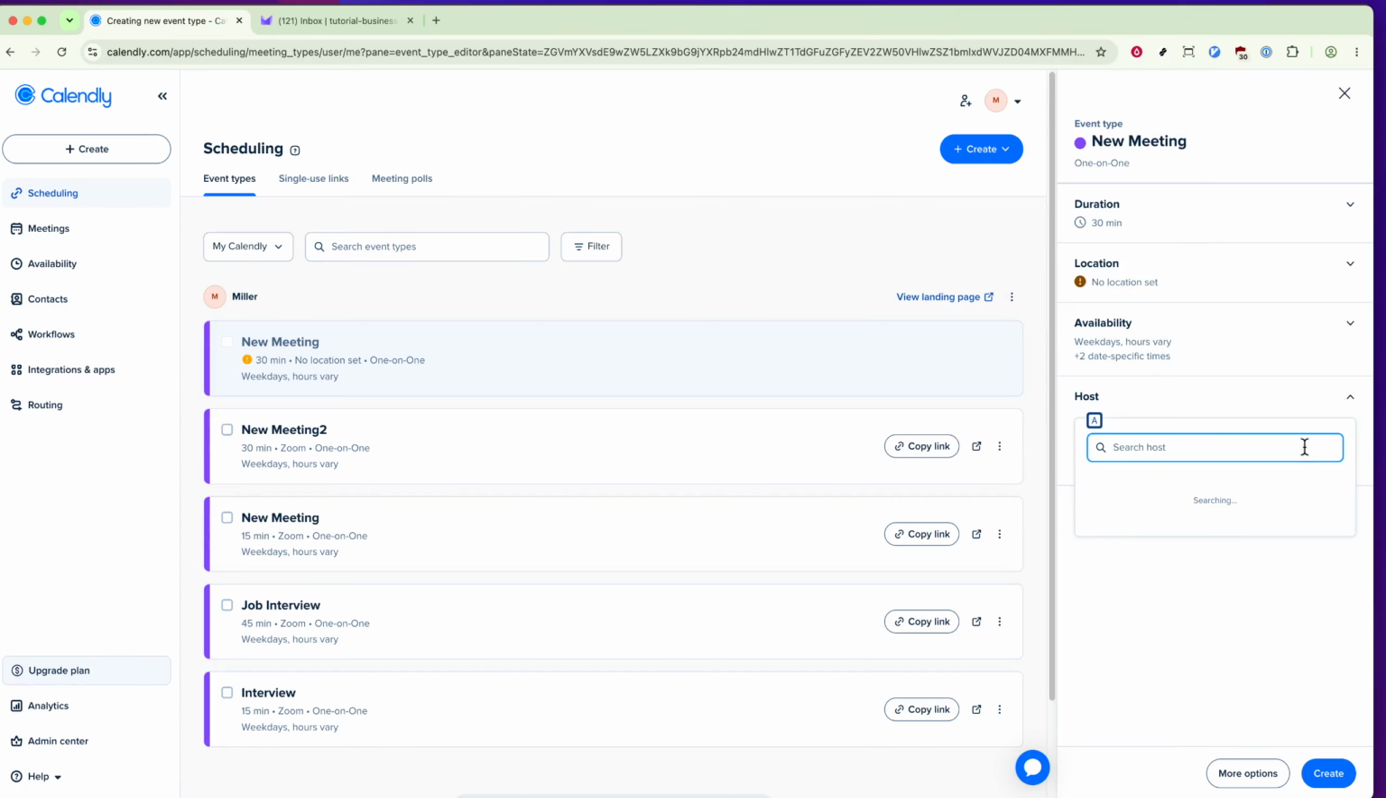In the Host section, you'll notice a drop-down menu. Click on that menu to reveal a list of available contacts or team members who can be assigned as hosts. Depending on how your account is set up, you might see a mix of individual team members or shared email addresses here. From the drop-down, select the person you want to assign as the host for this meeting. This step is critical because it ensures that all meeting invitations, notifications, and updates are tied to the correct individual.